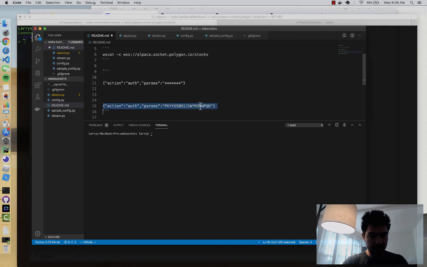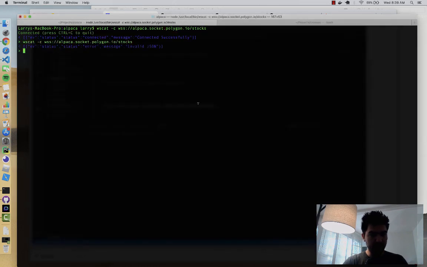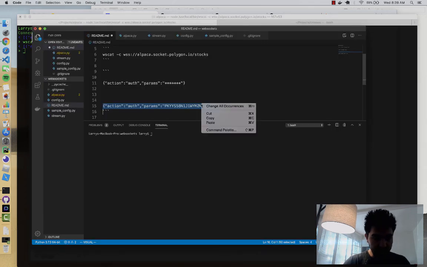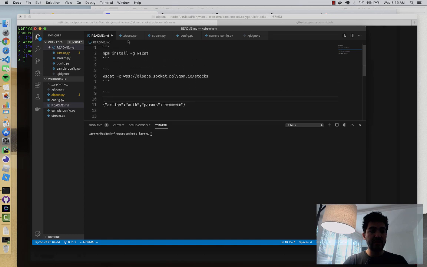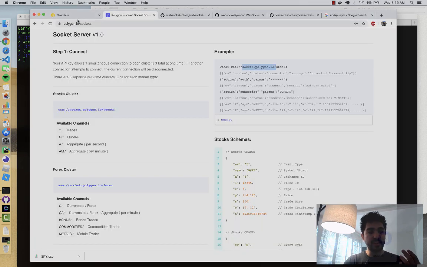So I'll do that. Paste this in, and I got invalid JSON. Oh, because I didn't copy it correctly. So I'm going to copy again, and now it says auth success and authenticated. And so now that I'm authenticated, I just send it a message that I want to subscribe to a particular channel.